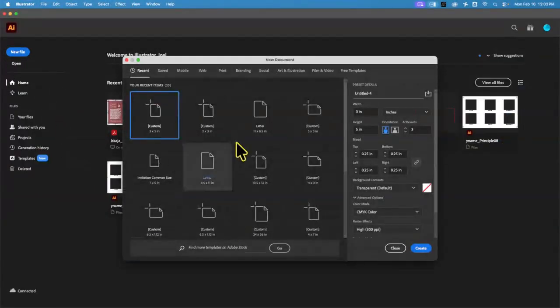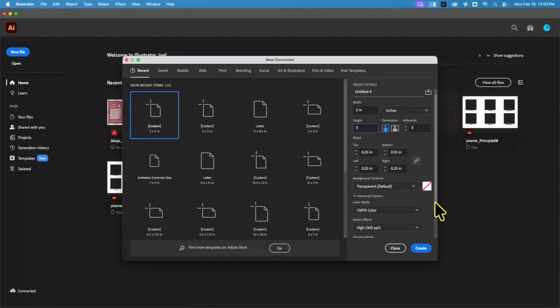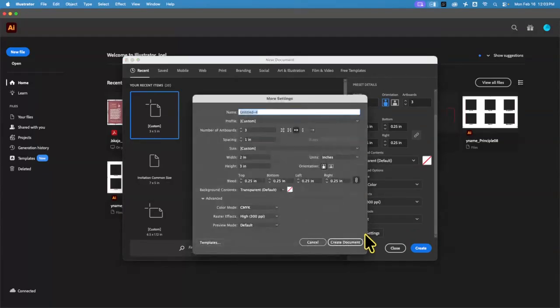New file. Let's do it anyway because it's good practice. My new file is 2, tab 3. Make sure you tab twice. The bleed is 0.25 inches, and I'm going to scroll down to more settings. Under more settings, I want 3 artboards and I want them spaced horizontally. Why? It's probably just easier for everybody. You can do it a different way, but just pick horizontal. You just know they're all in a row.